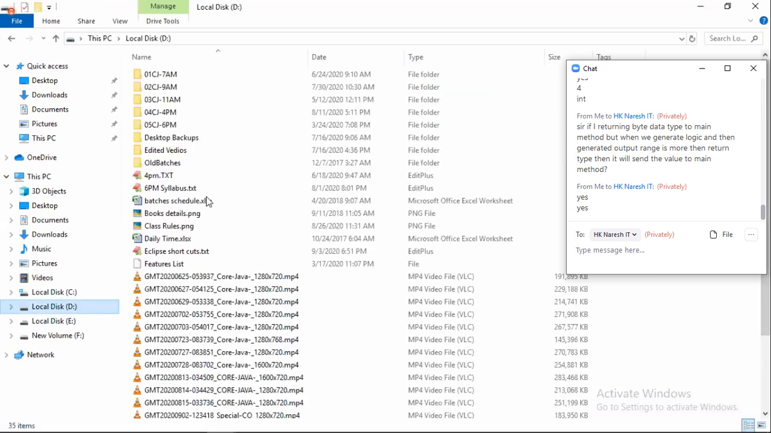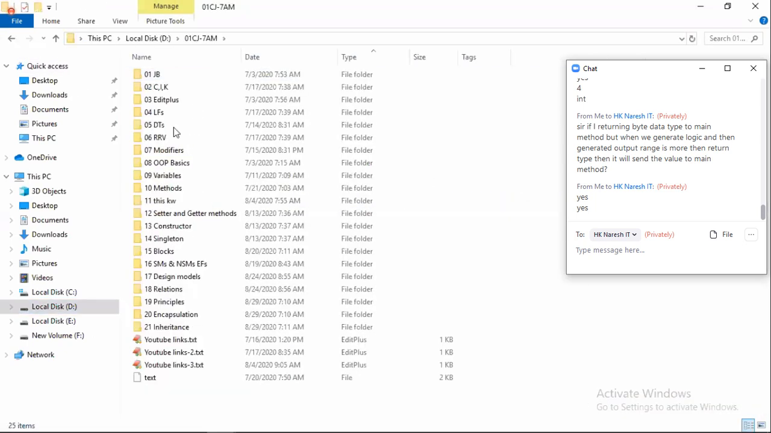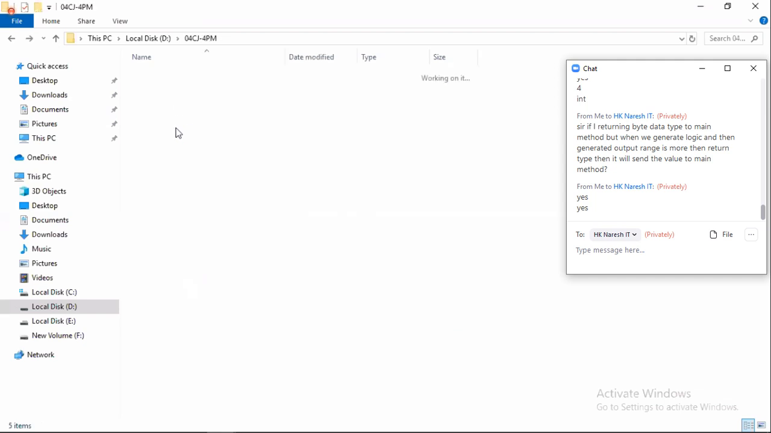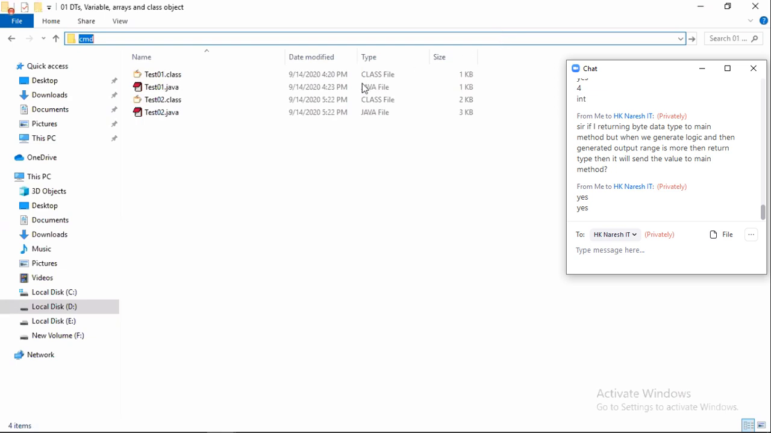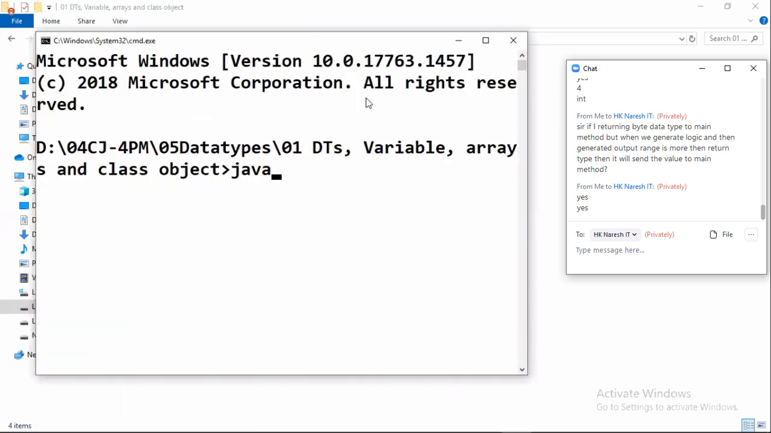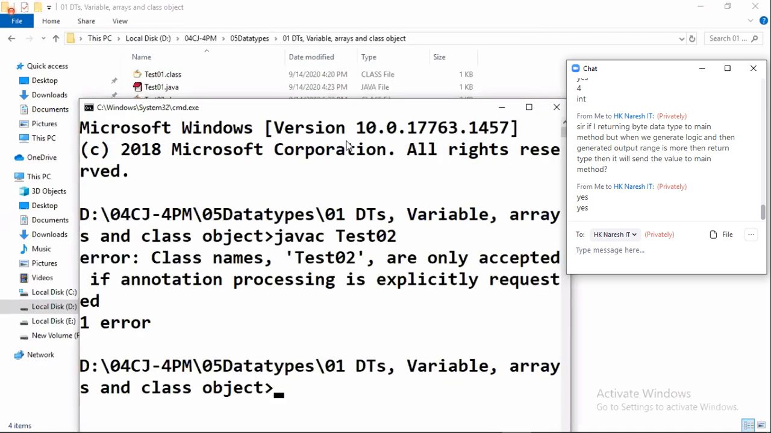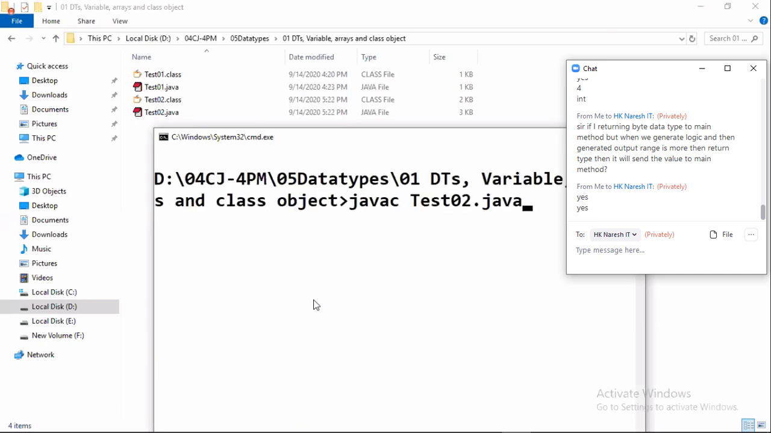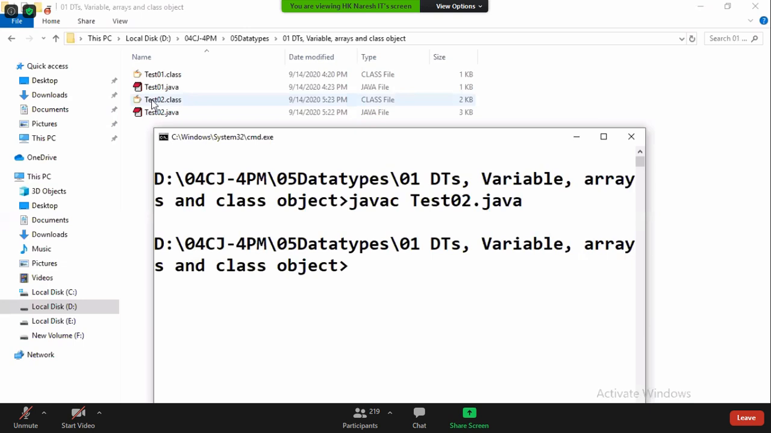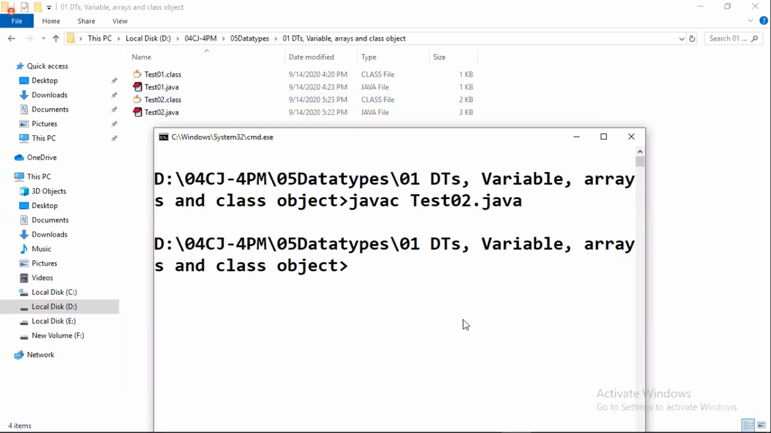Open command prompt, D drive. Look at that, it is already compiled. javac Test02, the .class file is generated. Now I'm reading the byte code. If you want to read byte code, you should write javap Test02.